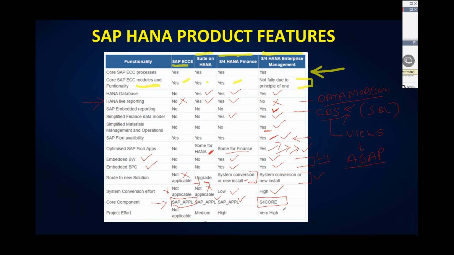Project effort for sure for S4HANA it's high. For Simple Finance, only finance teams are included, and the regression testing for the logistic modules. So it is still high but lower than S4HANA. For Suite on HANA, because we are not changing any coding part here, the efforts are medium. Here it is not applicable.